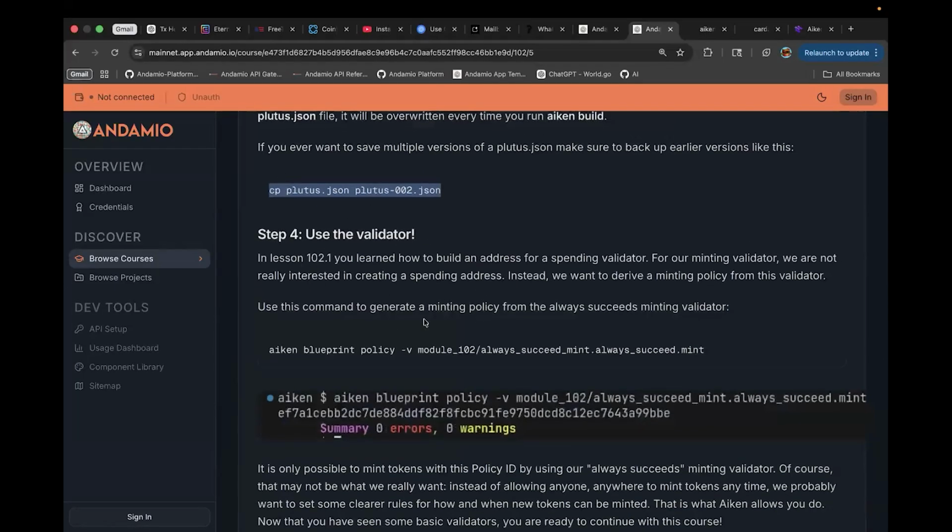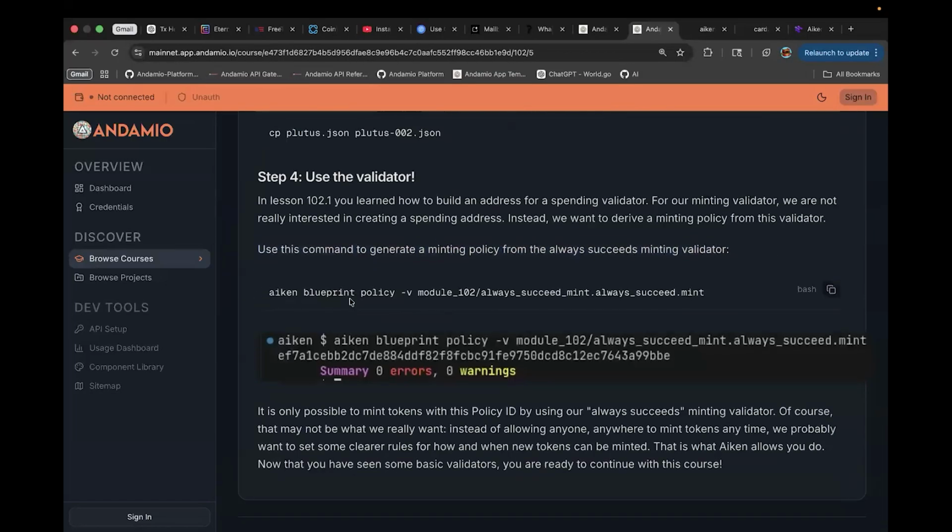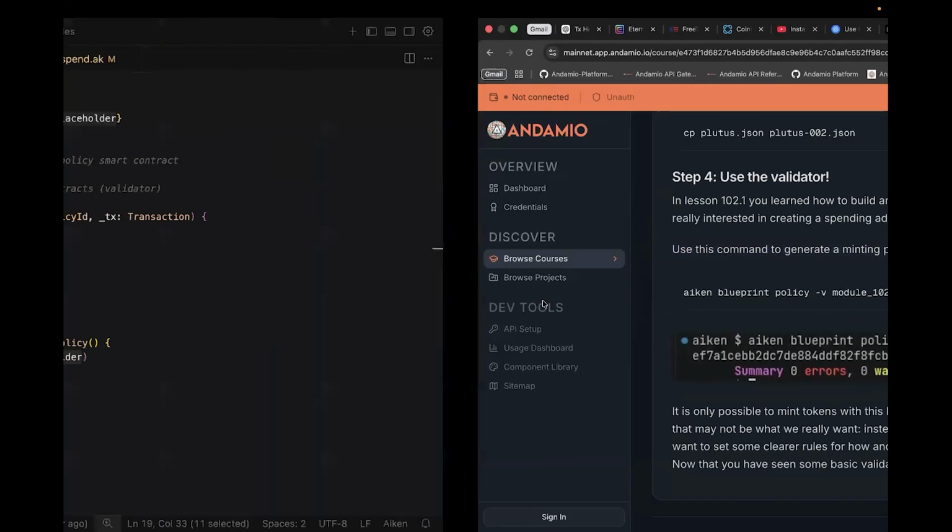Step 4, use the validator. Let's see what they mean by use the validator. In lesson 102.1, you learned how to build an address for a spending validator. For our minting validator, we are not really interested in creating a spending address. Instead, we want to derive a minting policy from this validator. Use this command to generate a minting policy from the always succeeds minting validator. Aiken blueprint policy something something mint. Let's try this and check if our assumption is correct or not.